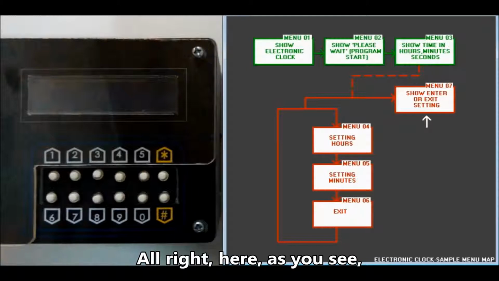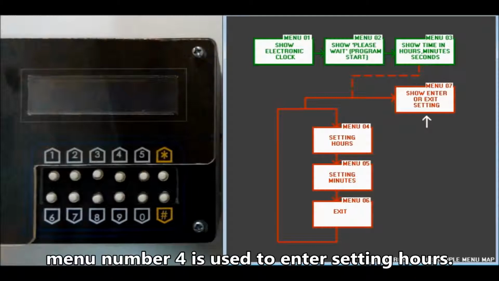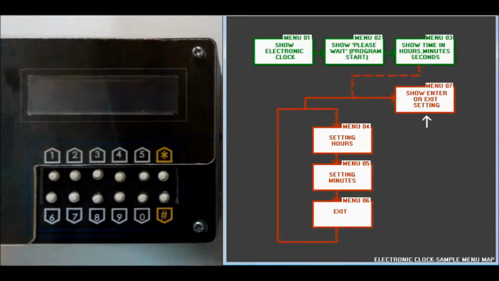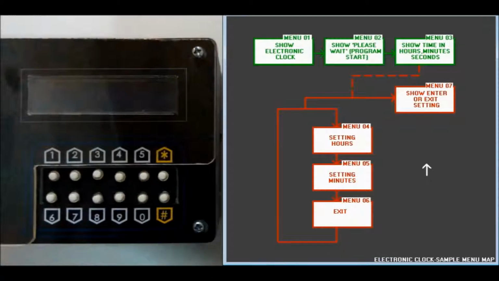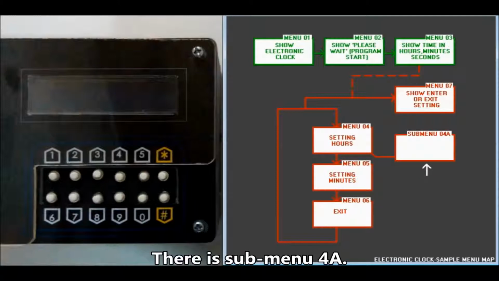Alright, here, as you see, menu number 4 is used to enter setting hours. But to edit hours directly, we need to draw the submenu below. So, at the bottom corner of menu number 4, we draw a submenu. There is submenu 4A, and we fill submenu 4A with this. Okay, here, we will edit hours.